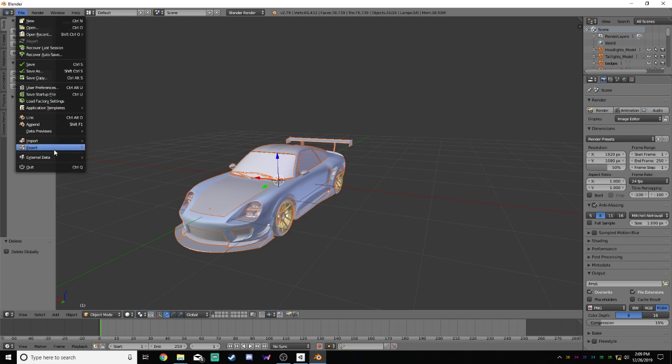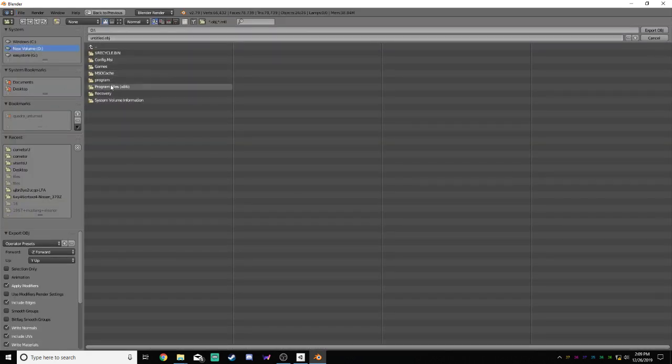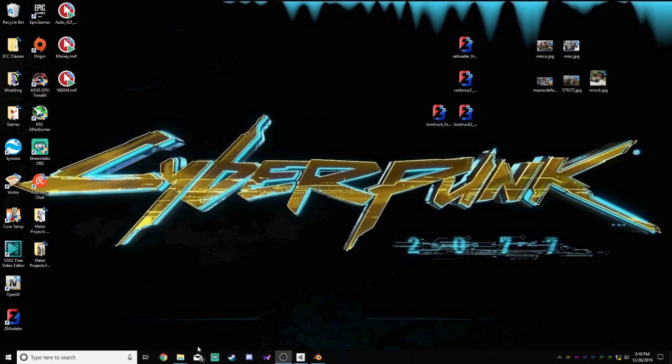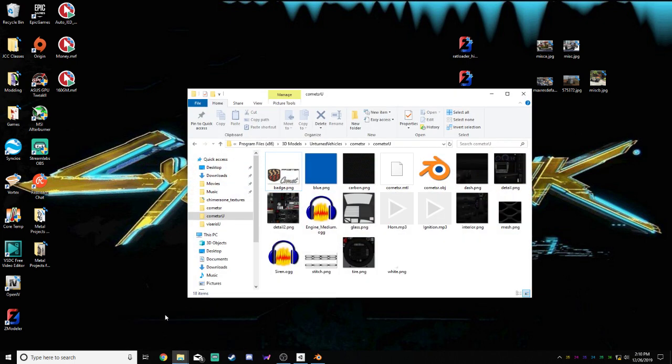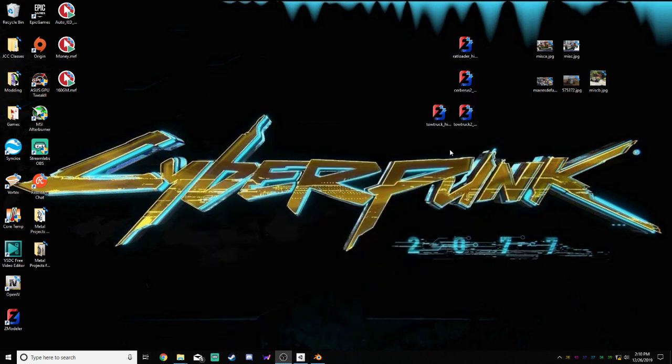But there's that, and then just export as OBJ and select where you want it. I'm going to go one up right here and export. If the name is red like that, that's just going to overwrite it. Then we open that back up, and this is our newly exported OBJ. This is the one that we're going to be using in Unity.